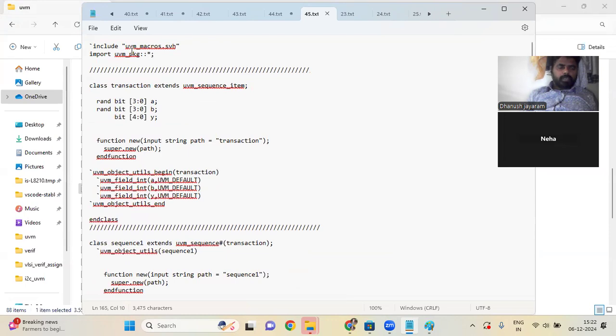The common lines for UVM. Static transaction UVM sequence. Transaction class came here earlier. What will we do in the transaction class?